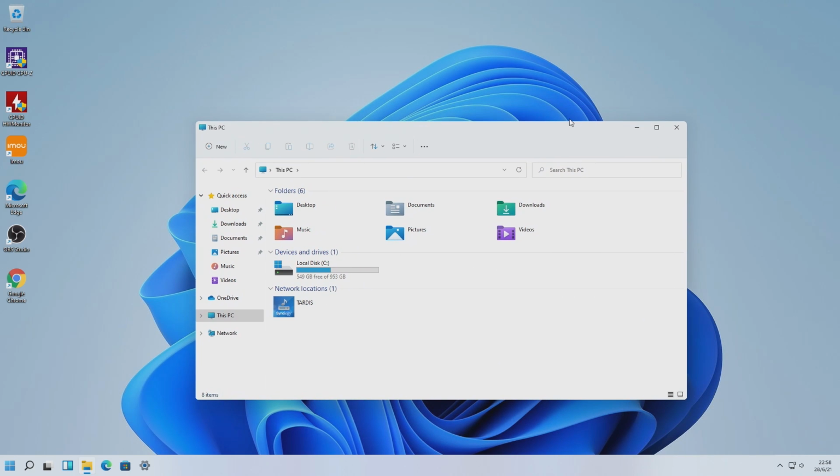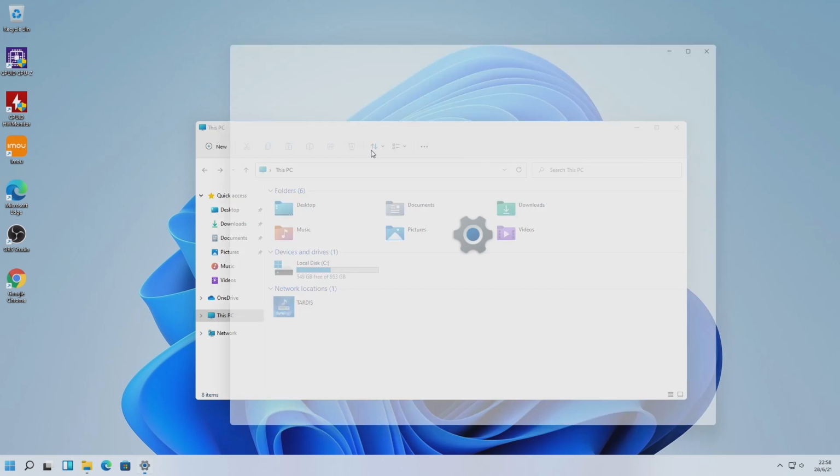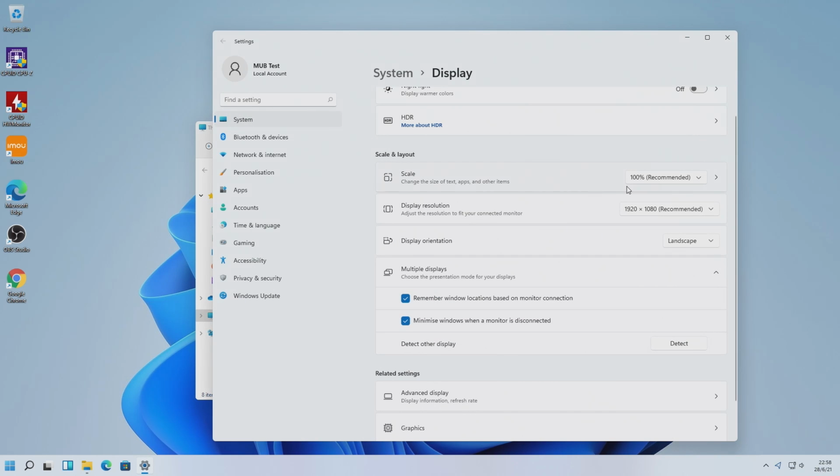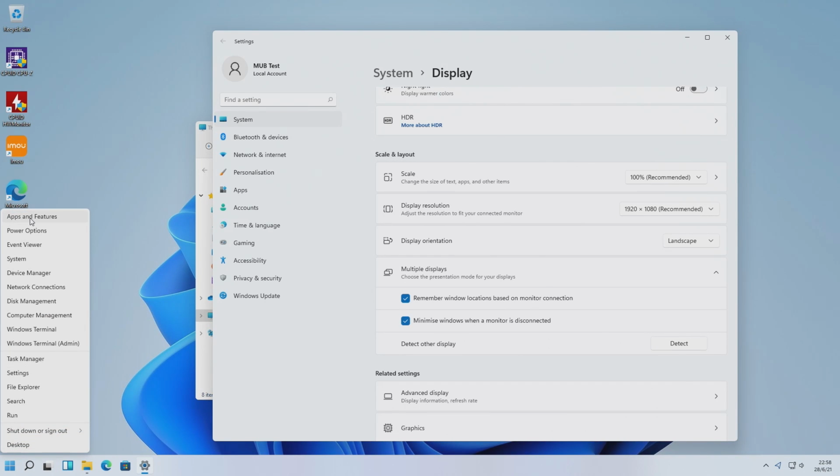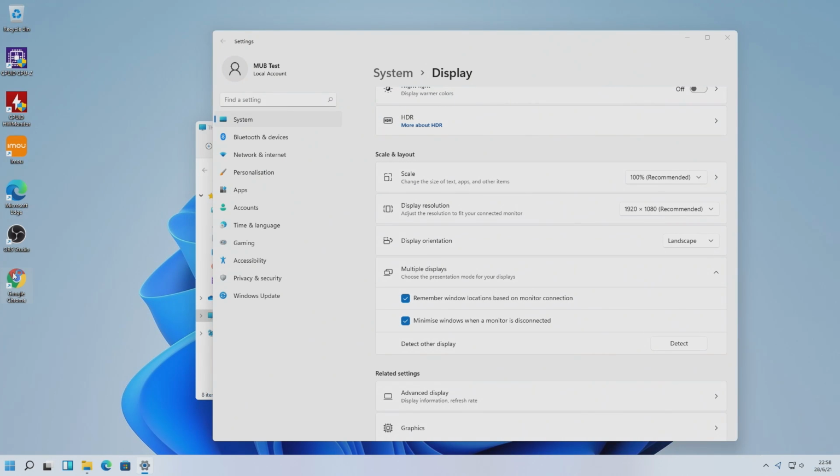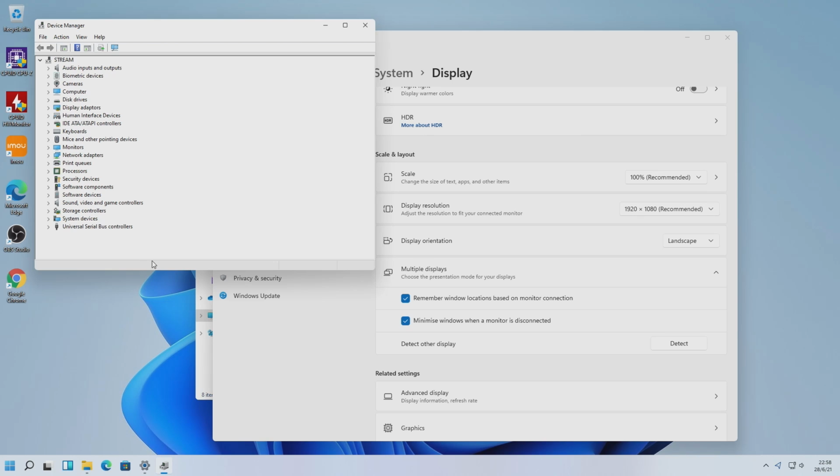It seems okay, but some things, like changing some of the display settings between light and dark mode, clearly have issues. Actually, what we should do is right-click on the start bar: apps and features, power options, basically most of the stuff that you inspect anyway. System, device manager. So I'll look in device manager and see if there are any issues. I don't think there is.